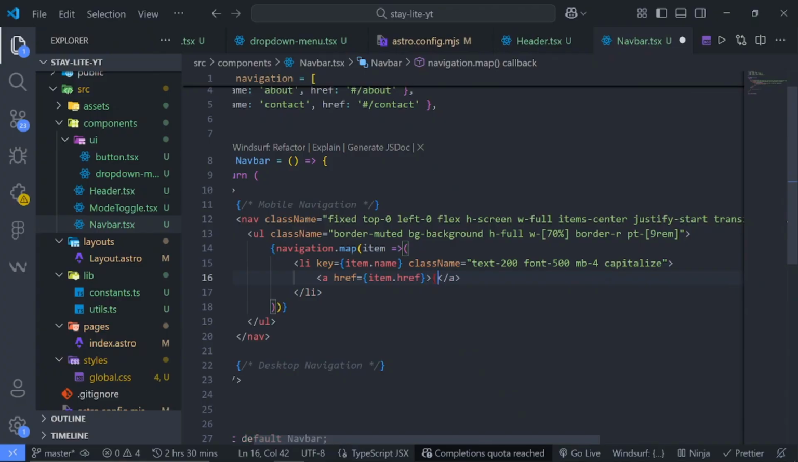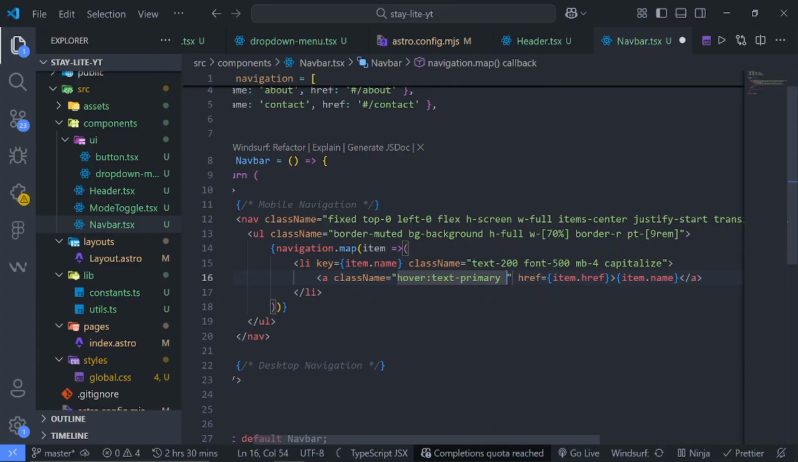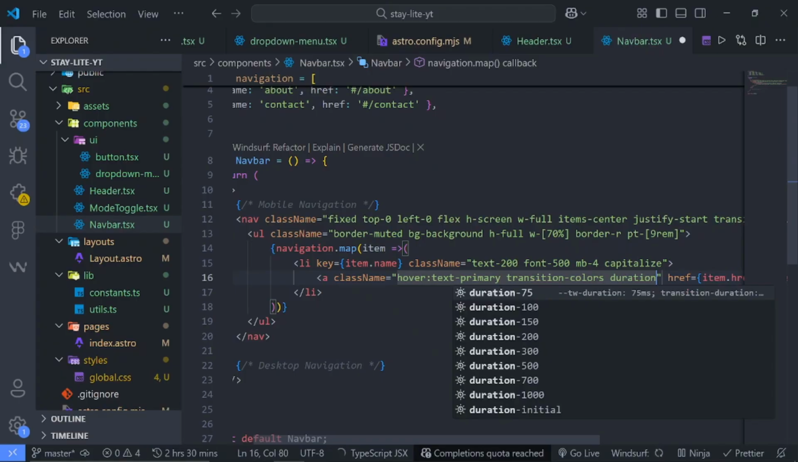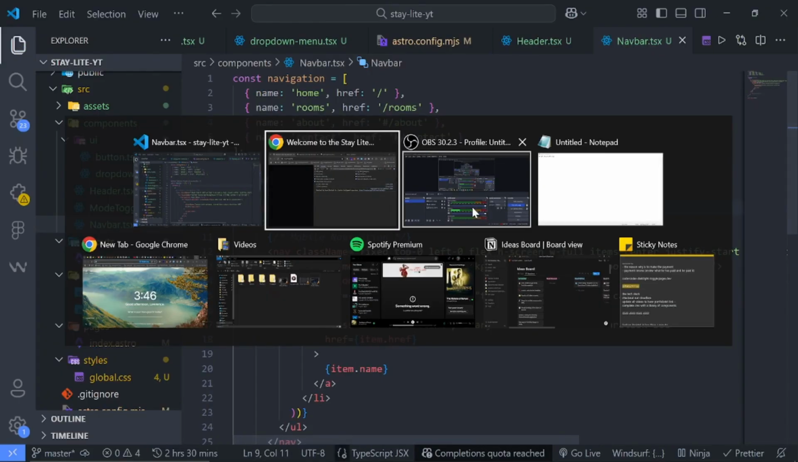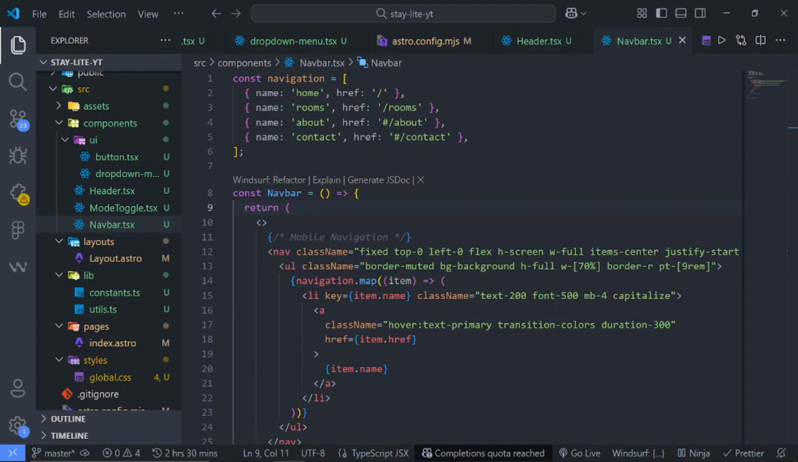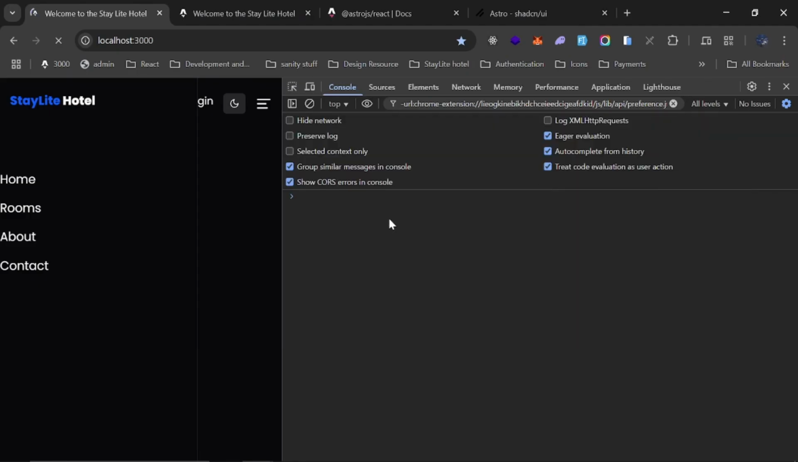Then for the name, it will just be item.name. Then for the class name, we'll say on hover the text should be primary, then add the transition of colors, duration of 300. So if we preview now, this is what it's showing, and I think we need to add some padding as well. So go back to the UL and I'll say padding left of like 4. So if we check now, should be some spacing right here.